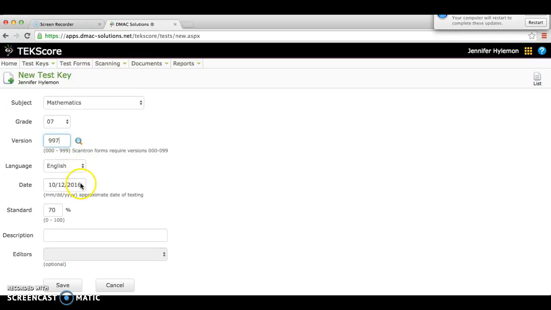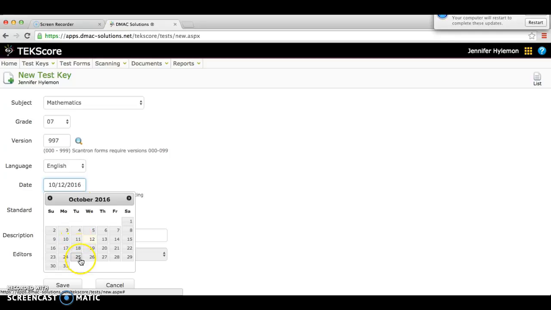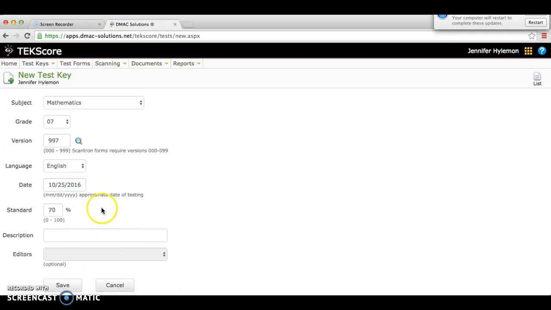Language is English. Approximate date of the test, I'm going to say, we're going to give that on the 25th of October about. This part doesn't necessarily matter. For your standard, you can choose to keep it at the default of 70, or you can change it. For description, I'm going to do sample test CTMS, and I can add editors to it later. For now, I'm going to click Save.